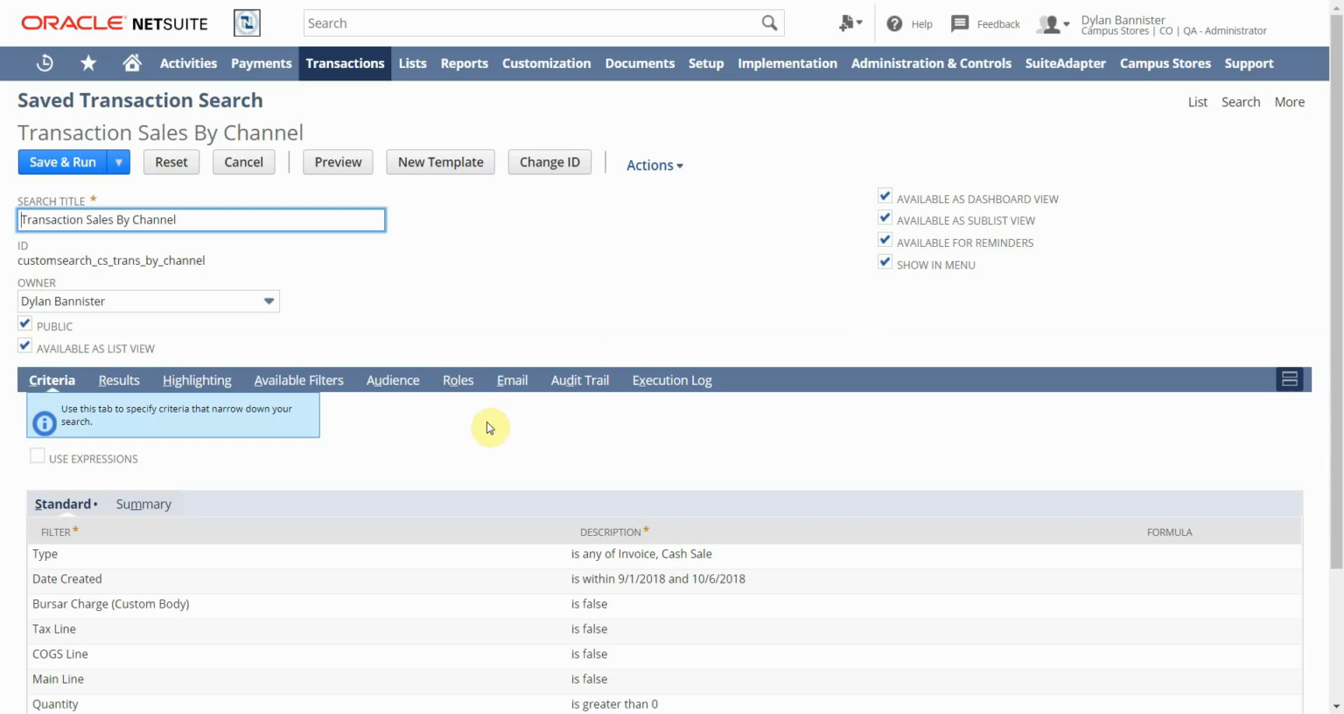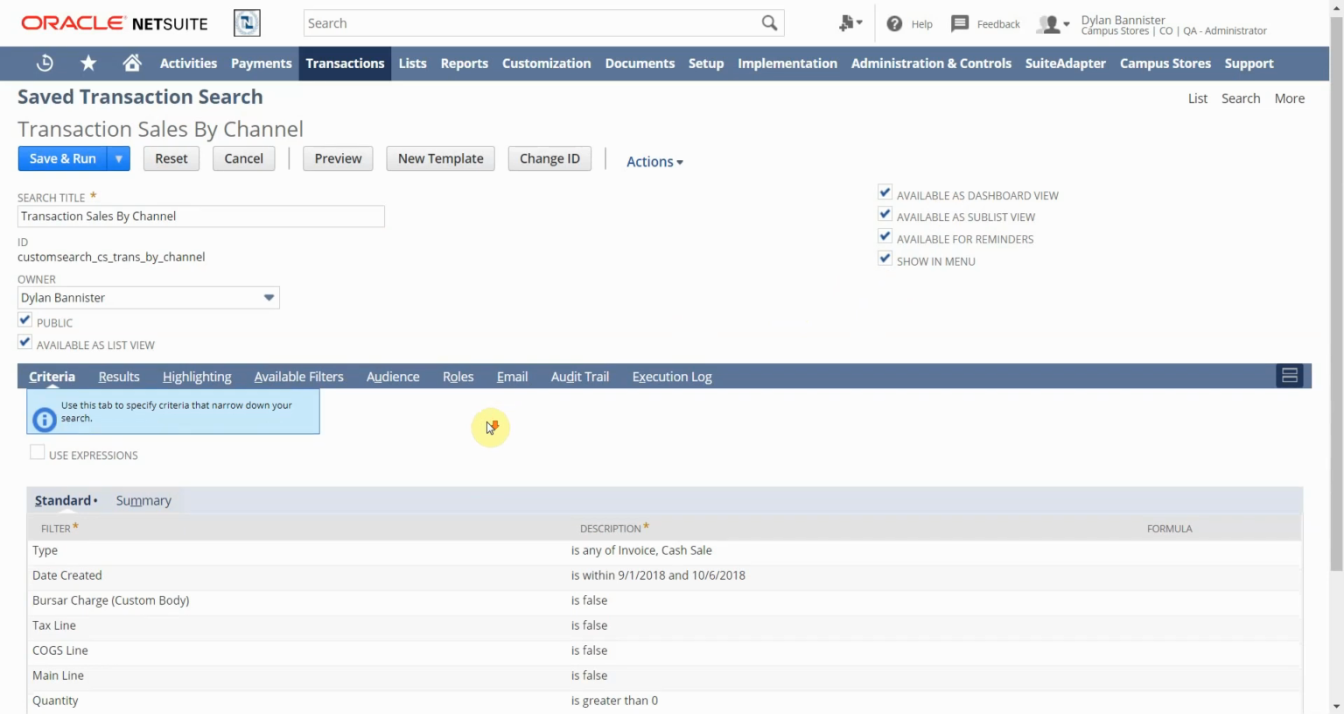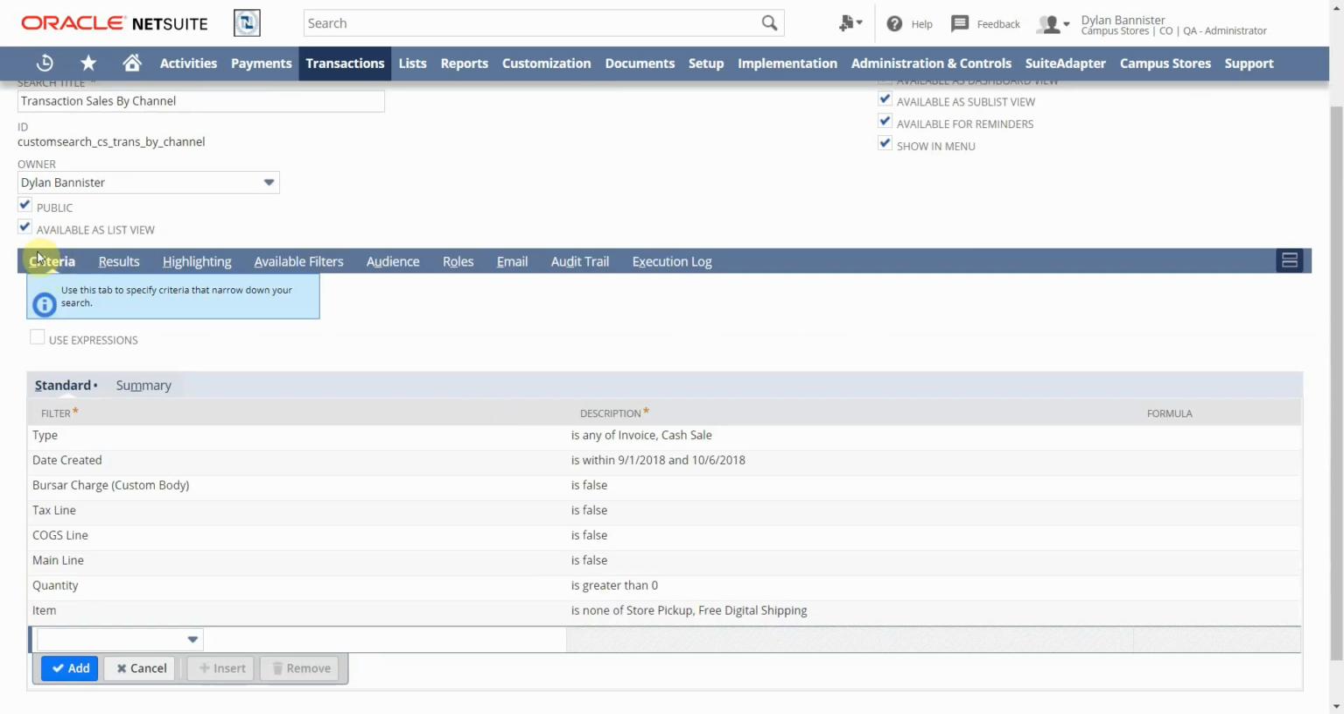But to get into how to create the actual save search, we've got to start first with the criteria. And this is one of the most important aspects of a save search. This is a transactional search, but I can't just return every transaction that I've ever had in this account. So we've got to narrow it down a little bit. I start off with type, and since we're looking for sales data, I narrow this down to invoice and cash sale.